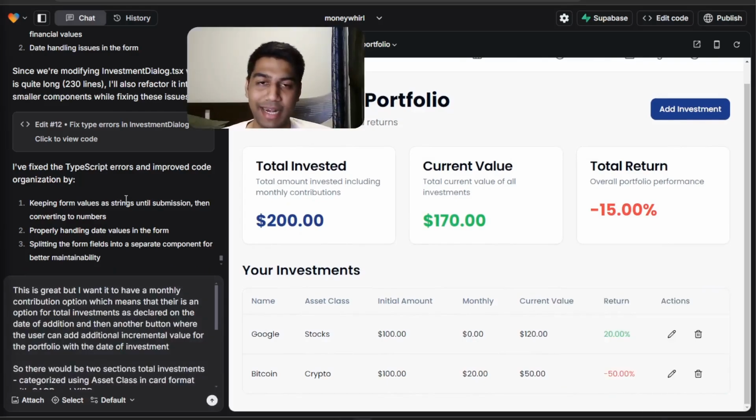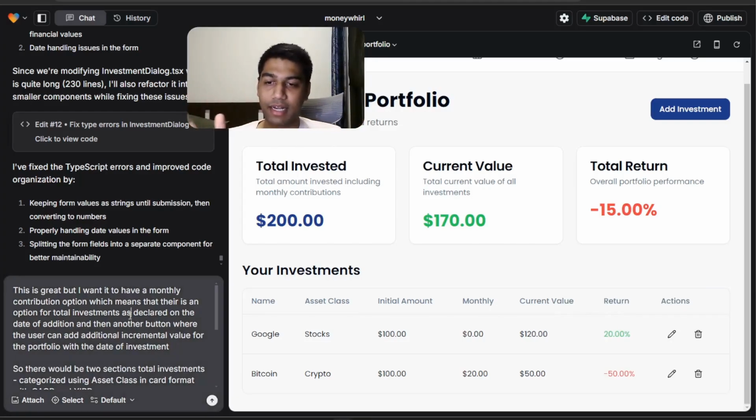Okay, now this is a pretty interesting approach, because I have tried to do something a bit complex. So, very specifically, I said this is great, but I wanted to have a monthly contribution. Again, it's just like talking normally, right? I wanted to have a monthly contribution option. So that means I wanted two sections. One is your total asset class, how much money is invested in stocks, crypto, and everything. Another option where I can come every month and add to my investment portfolio on top of it.